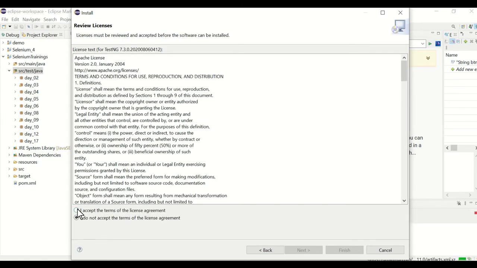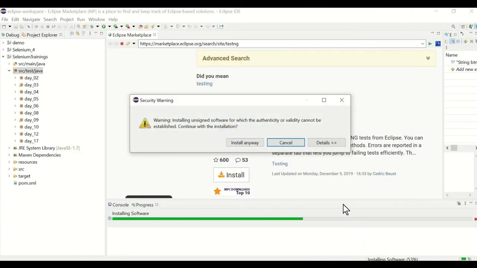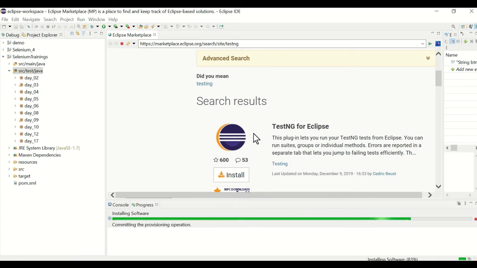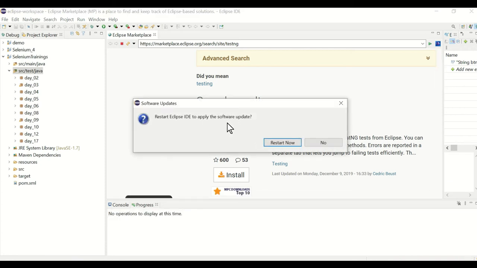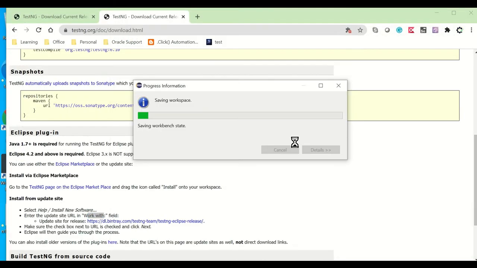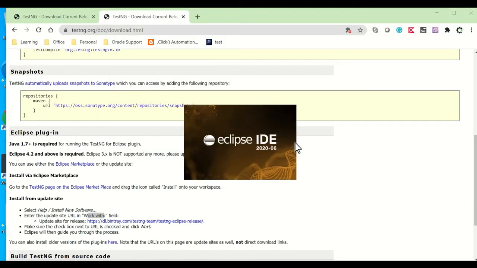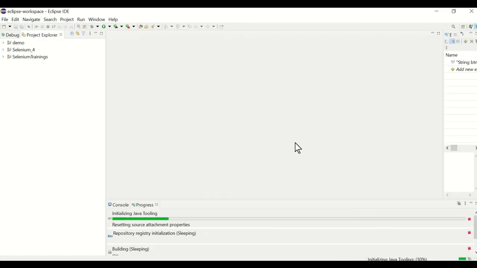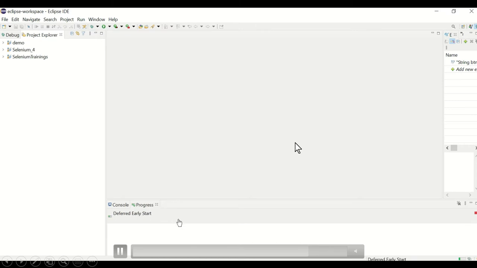Now I accept the terms of the license agreement. Click on finish. Just ignore and install anyway. Now this is installing the plugin. Now restart the Eclipse to take effect. Now Eclipse is restarting. Now it's loading all the components.